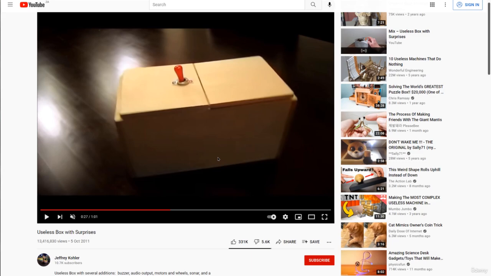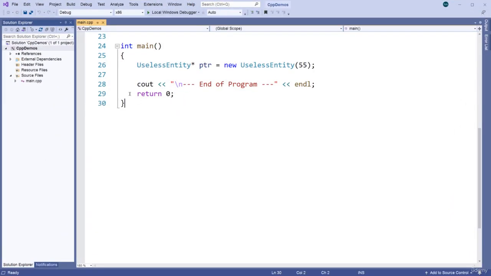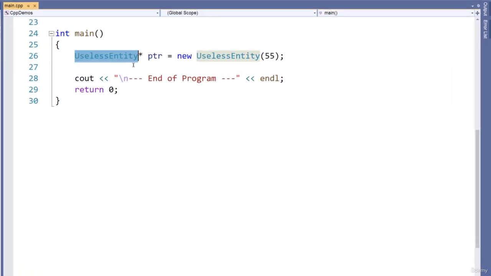which will delete itself. A basic example of this in the main function, I have this useless entity, which is a class. Alright, so I do a pointer to that, a pointer to a useless entity, and then I use the new operator to allocate a new useless entity on the heap. And of course you can do some initialization if you want to do that.